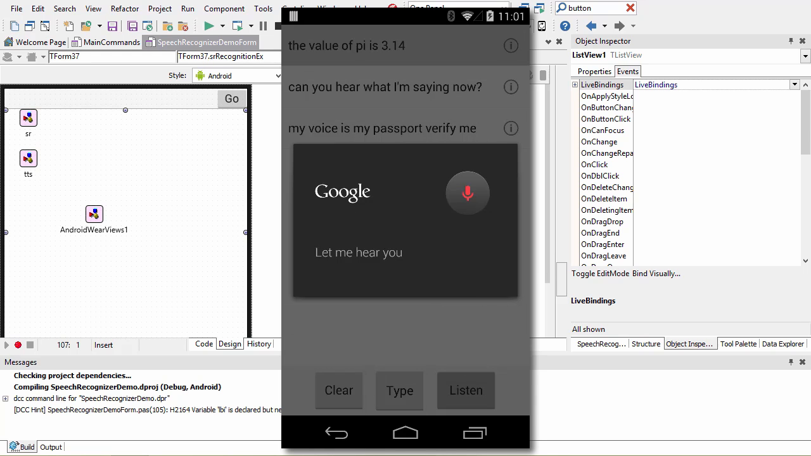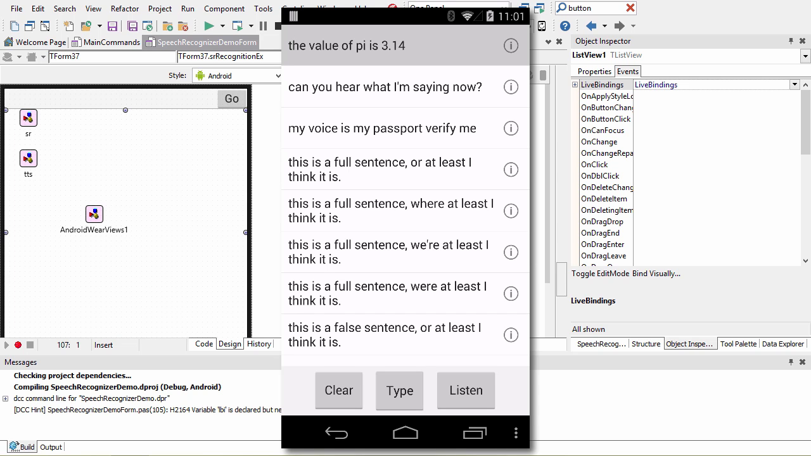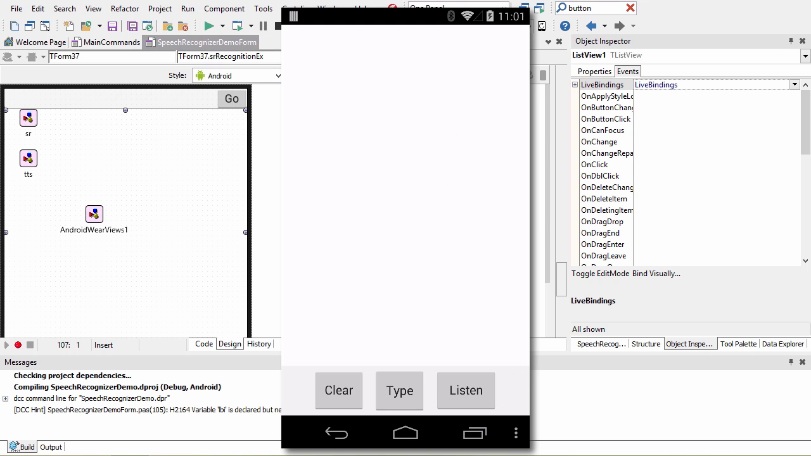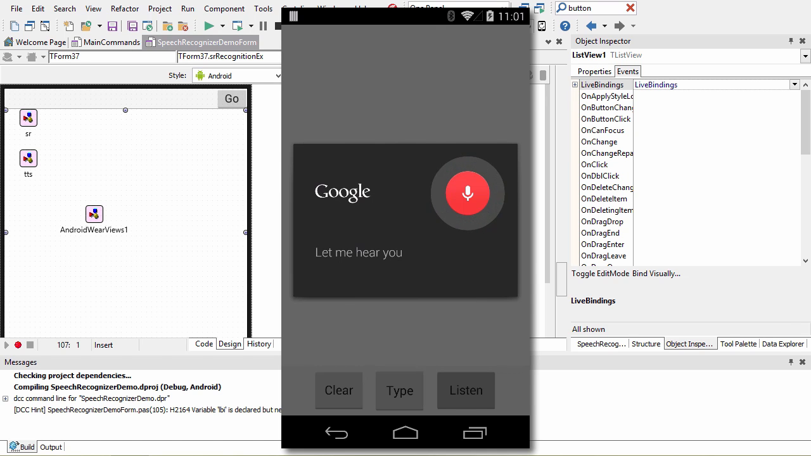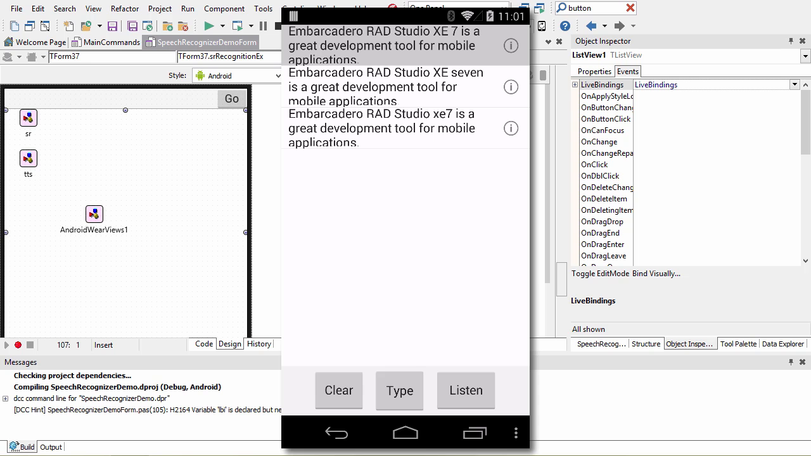So now we'll listen. This is a full sentence, comma, or at least I think it is, period. All right, so we see this time we got all 5 back because we were online. And we see there's some subtle changes, variations between those. Again, it does really good recognition. Embarcadero RAD Studio XE7 is a great development tool for mobile applications. There you go. Can't hardly argue with that.